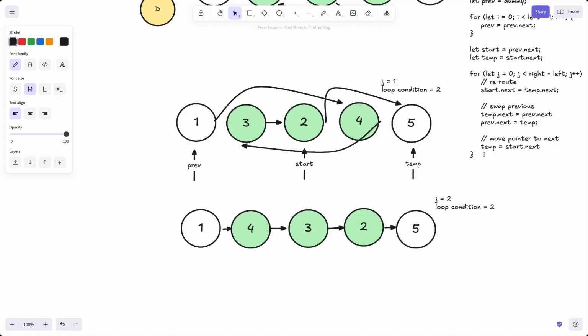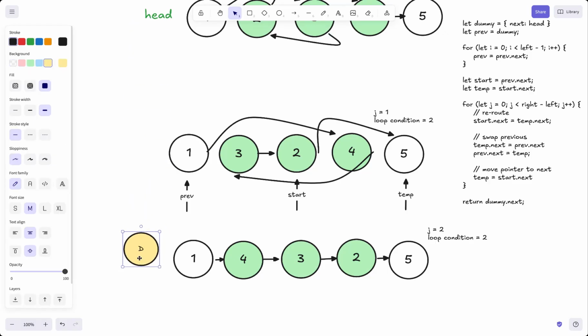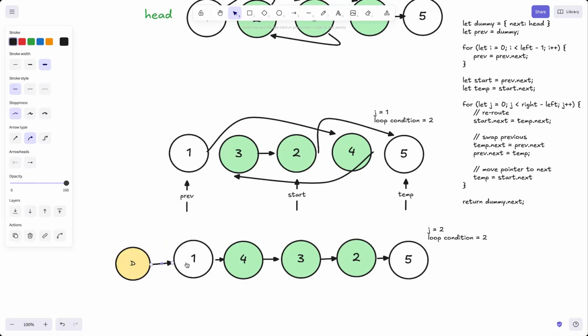And at this point in our code, all we need to do is return dummy.next. Dummy.next. And that'll give us our new list of 1, 4, 3, 2, 5.